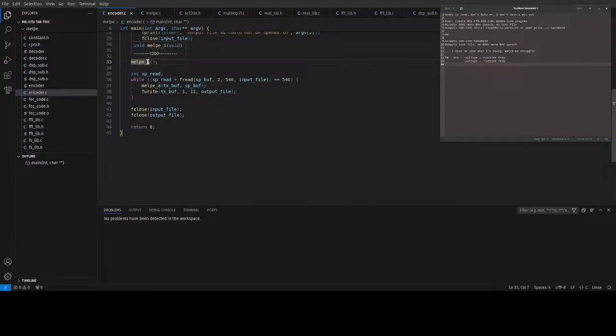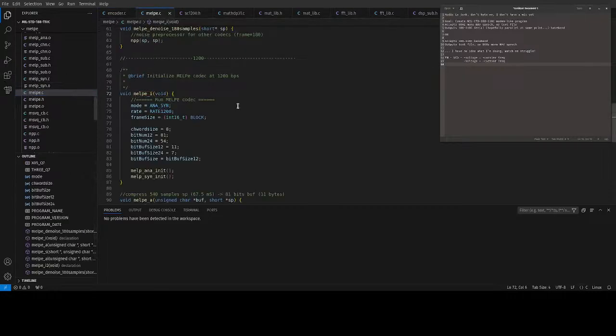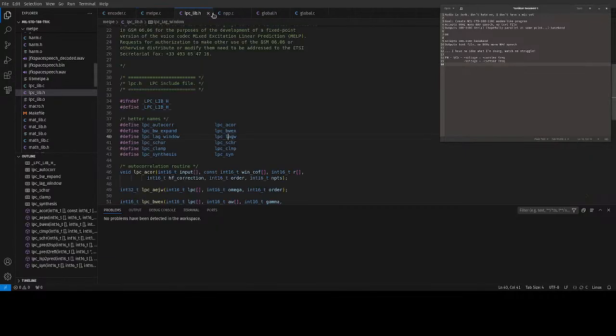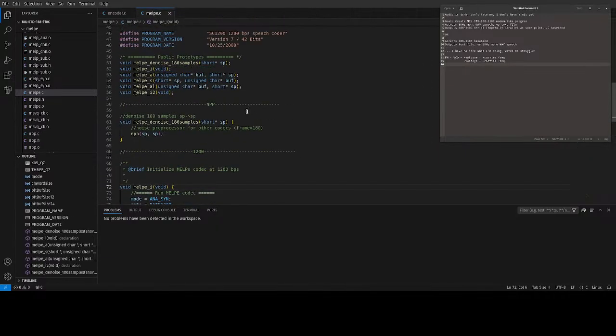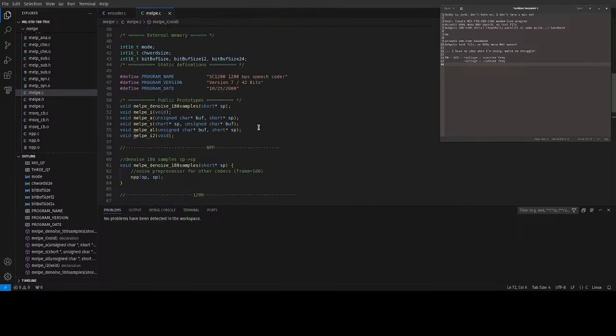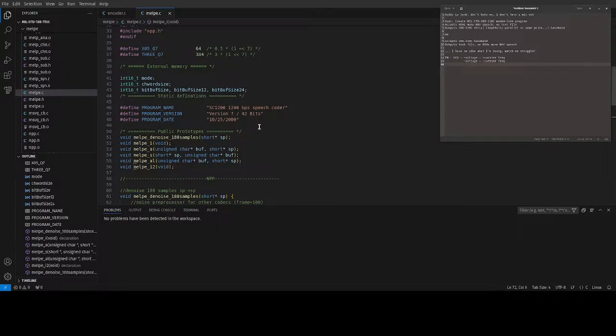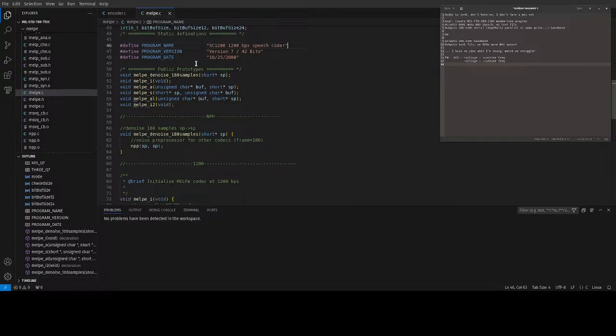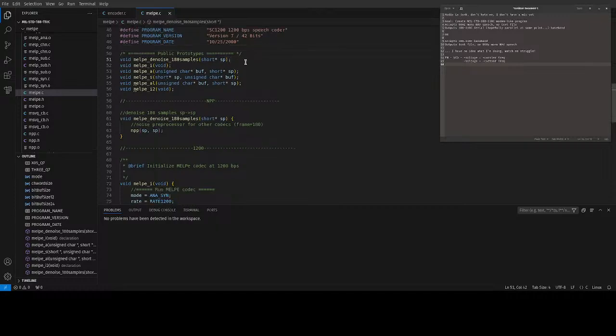Anyway, where were we? Yes. First, initialize everything. Clear up all of this. I can always open it back up on the way. Everything is fixed point. This is the SC1200 speech coder from Microsoft. And we're going to butcher it.